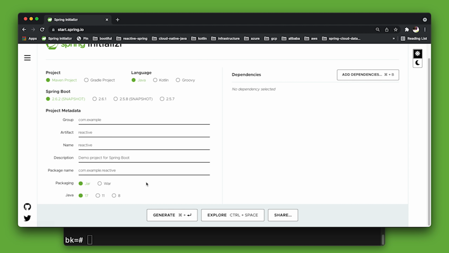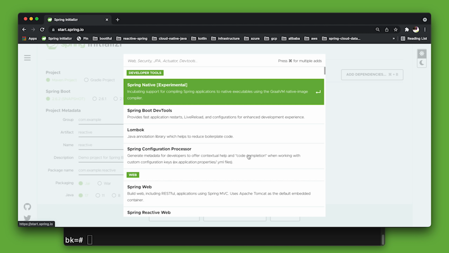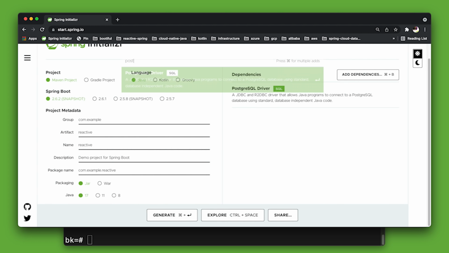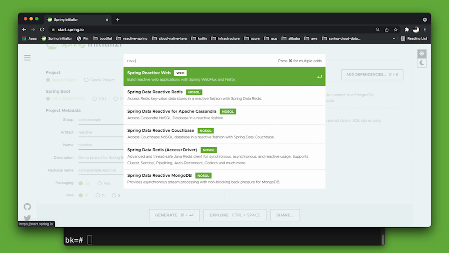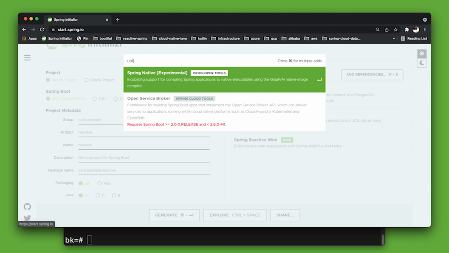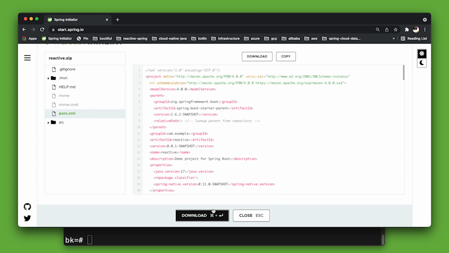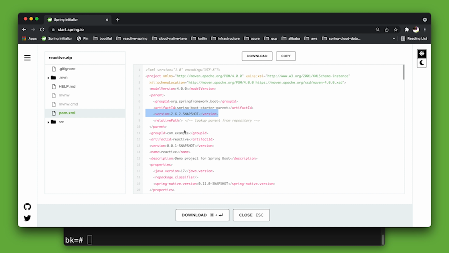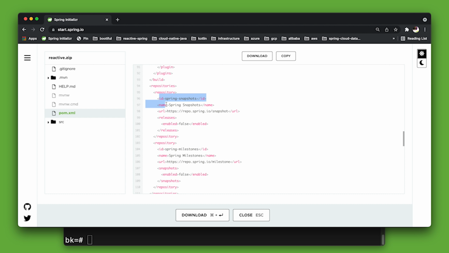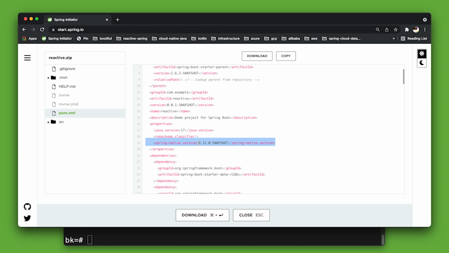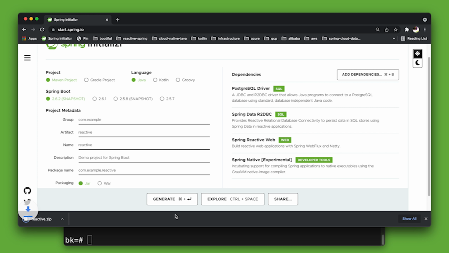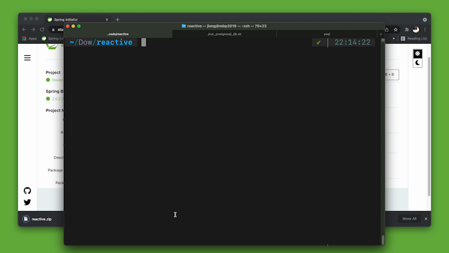And so we're going to use 2.6.2 snapshot for Spring Boot. We're going to use Java 17, and we're going to bring in our Postgres support. We're going to bring in R2DBC and the reactive web support. And of course, we're going to bring in Spring Native. Now, by bringing in the snapshot version of Spring Boot 2.6.2, we automatically get the snapshot milestone repositories added to our build, and it's configured to use the Spring Native version 0.11.0 snapshot, which is what we want. Let's go ahead and hit generate, and we'll open this up in our IDE.